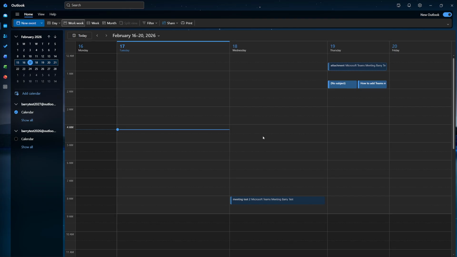Now choose the permission level that matches what you want others to see or do. Can View When I'm Busy is the most minimal option. It shows only blocked time versus free time, which is ideal when you just want people to book meetings without exposing details. Can View Titles and Locations reveals the subject and place for each event, which is helpful for planning while still keeping descriptions private.